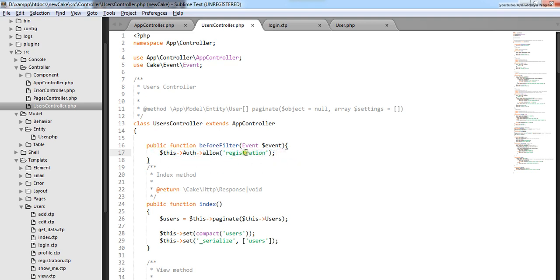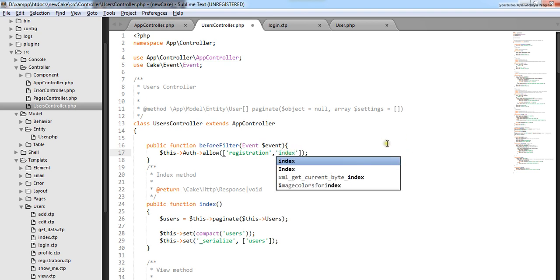There is another function called deny. So allow and deny. Deny means you cannot open, call, or access this particular function or action without being logged in. If you want to write more than one action or function name in the allow function, you have to use an array. For example, I want to also open the index page without being logged in, or some other page, the profile page, or some other page. You can specify like this.